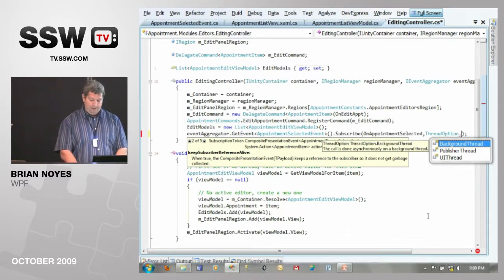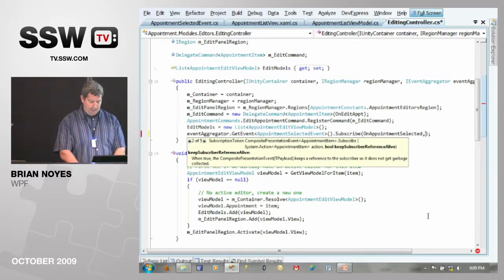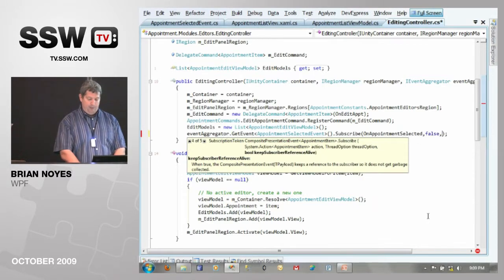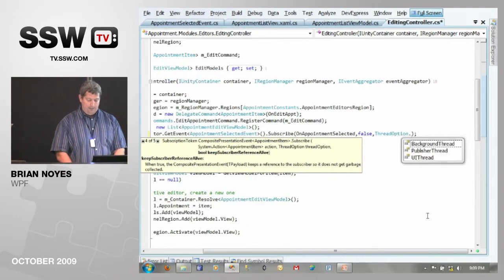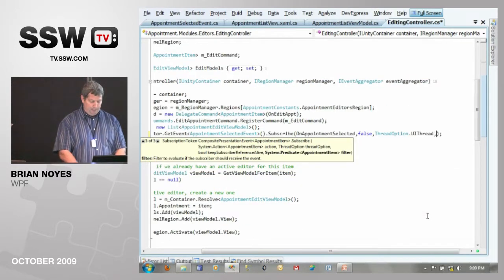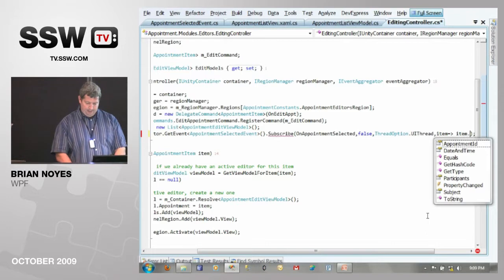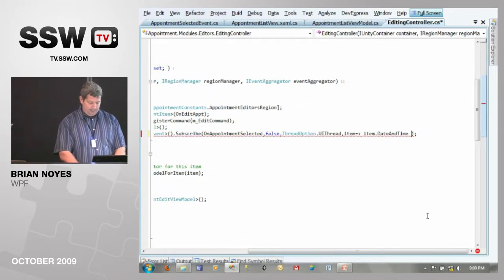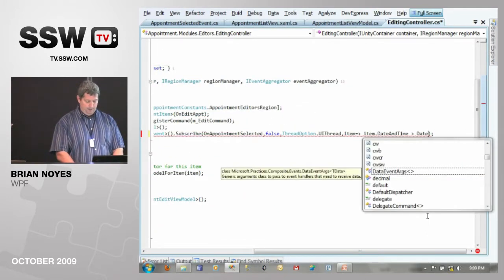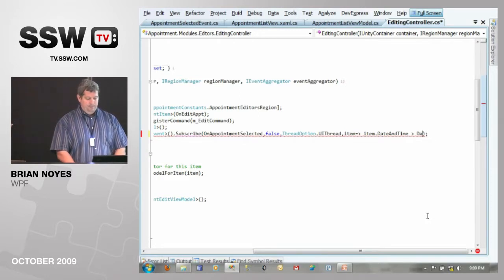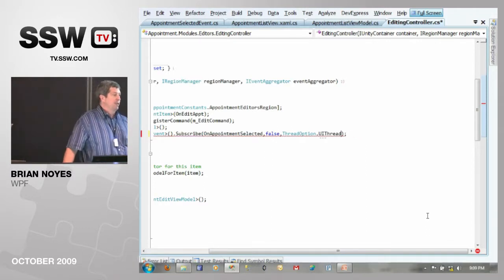And then the filter, you have to specify actually all of them. So we could say false for go ahead and use weak references, thread option, again, dot, let's say UI thread, and then filter would be you use a lambda expression. We could say item, where item dot date and time greater than datetime.now or something, which is kind of hard to do. Well, not for an appointment. Could be a future appointment. But basically you use a lambda expression there as the most concise way to specify your filter criteria.